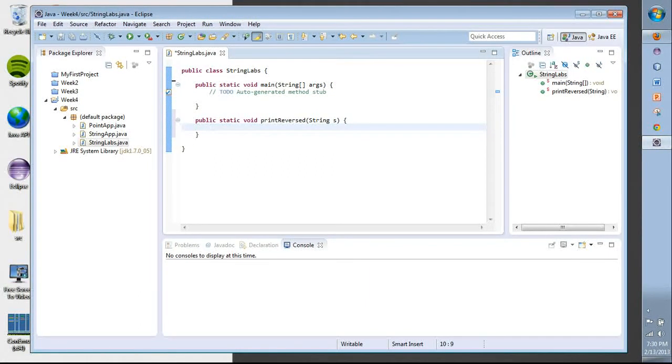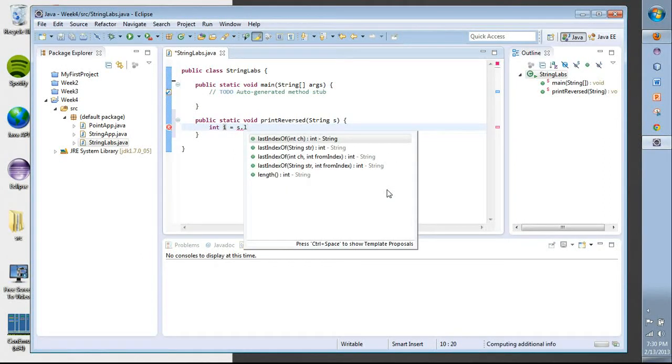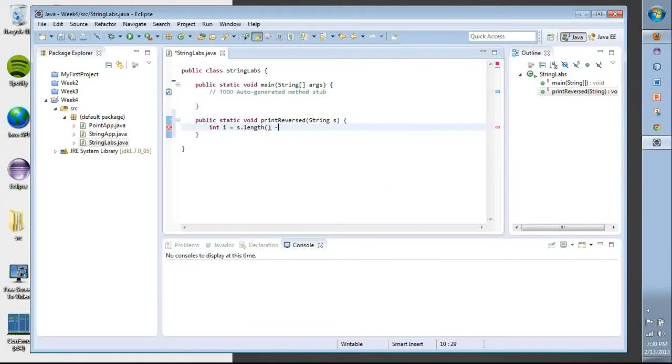Now we'll be using a loop to do this, so we'll need an index. Make that an integer, call it i. And you know what, let's make that equal to the length of our string minus 1. This will allow us to start at the last index and work backwards as we go through the string. And we'll do this with a while loop.